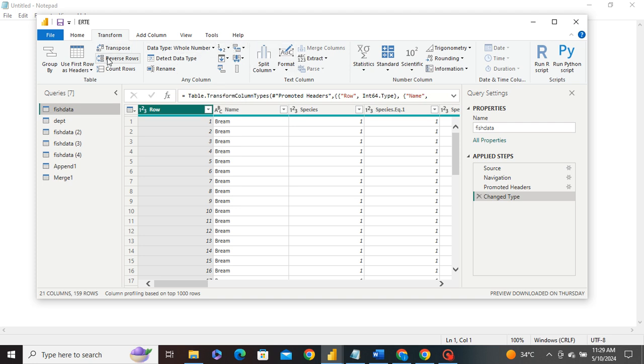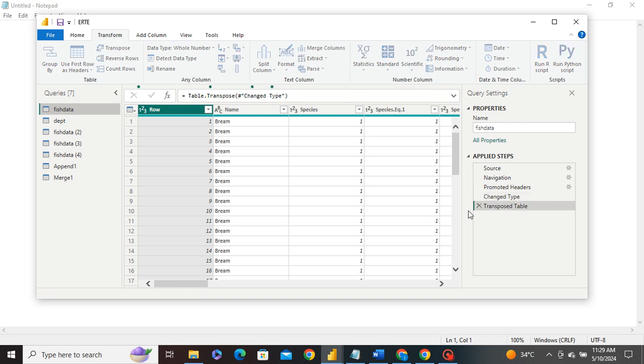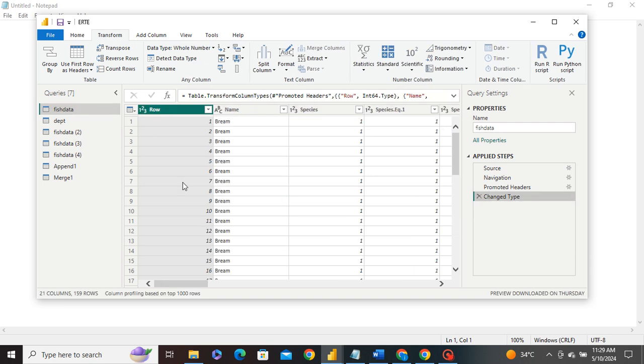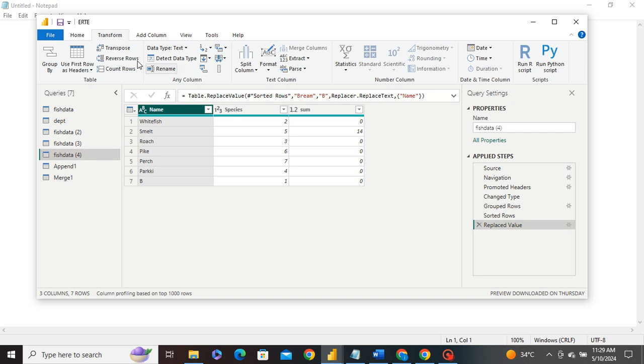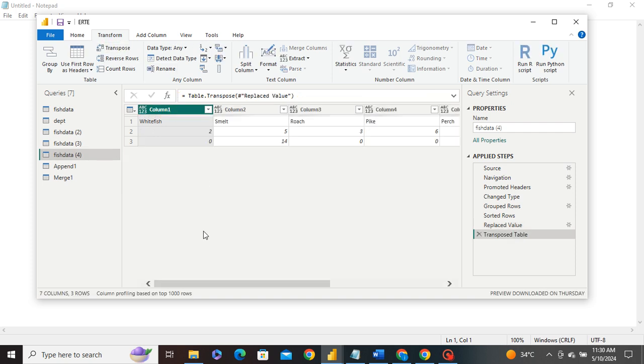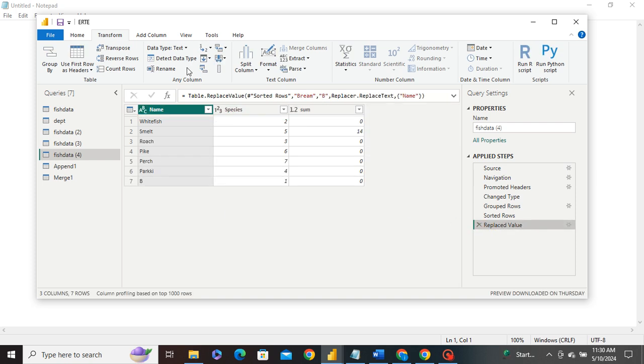Here, now starting with Transpose. The Transpose operation switches rows and columns in a table or matrix. This can be useful when your data is structured in a way that you need to flip the orientation for analysis.